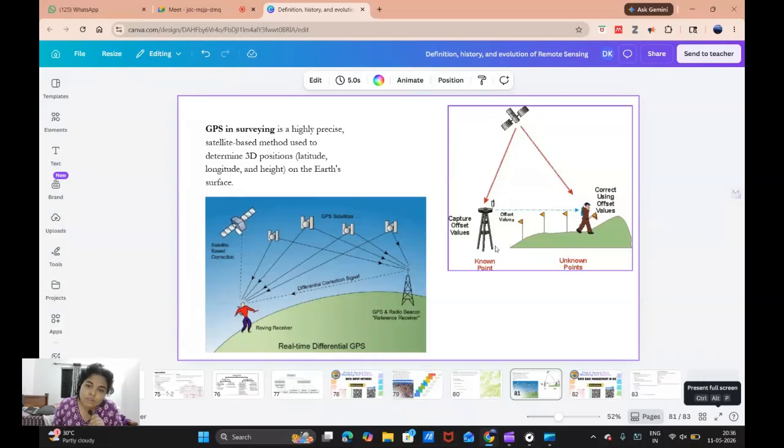Or if he's trying to map a linear feature like a road, or a fault, or a river, maybe a paleo channel, something like that, he keeps on making multiple observations along the feature on the ground that he's trying to map. And the satellite keeps recording its location with respect to the known point. All the unknown points, their exact location with respect to the known point is noted down, and this information is gathered within the handheld GPS.